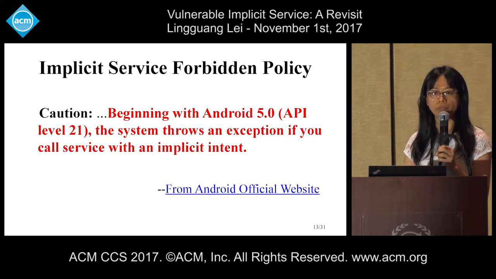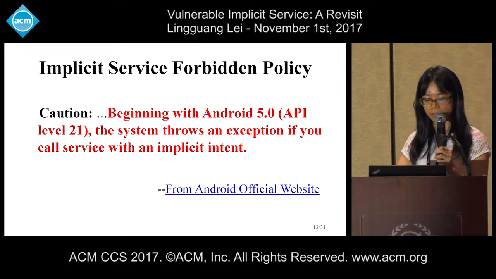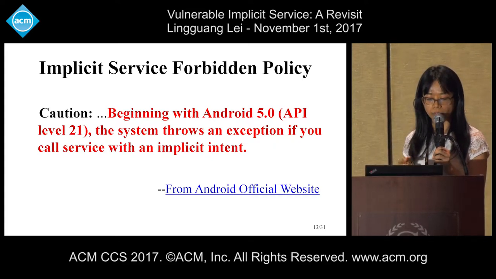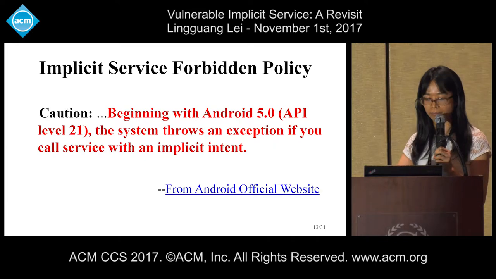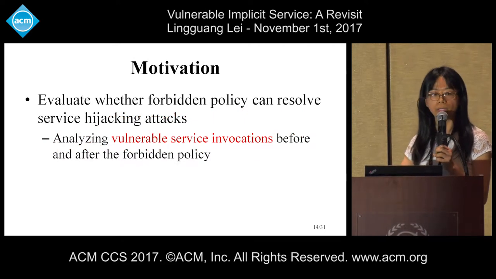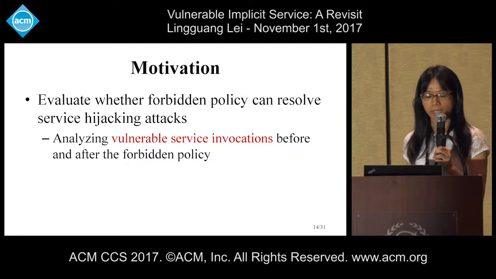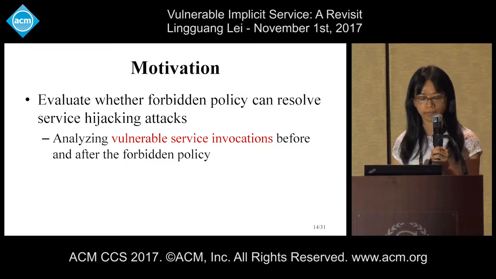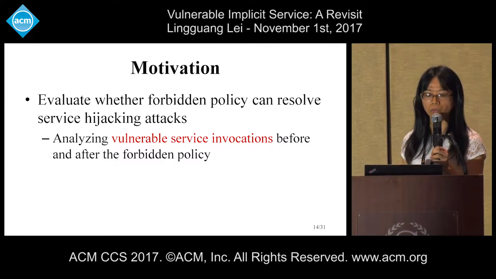For this reason, from Android 5, the implicit service invocation is forbidden. This is an official statement from the Android website. It says that beginning with Android 5, the system throws an exception which will cause the app to crash when the service is invoked through an implicit intent. So what is the purpose of our paper? We want to evaluate whether this forbidden policy can resolve the service hijacking attacks by analyzing the vulnerable service invocations before and after the forbidden policy.